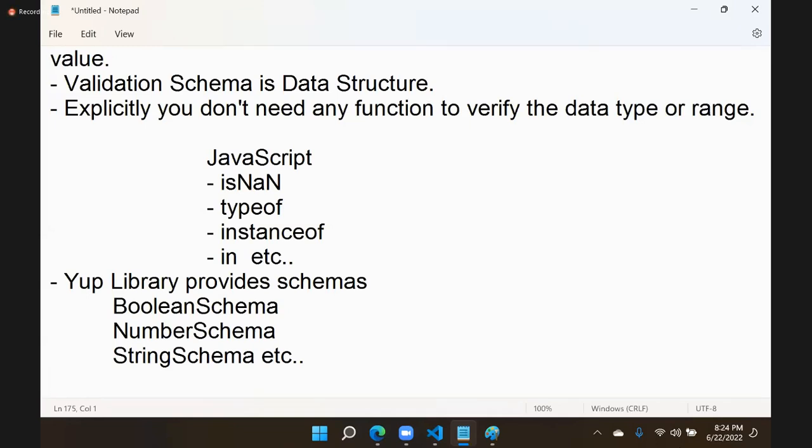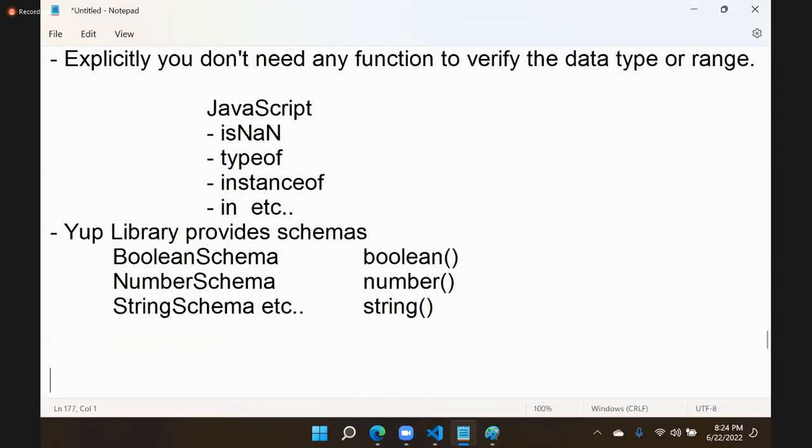Currently, without schema, what we used is isNaN. We are verifying isNaN. Actually, these schemas will provide functions like boolean, number, and string. These will verify whether it is a Boolean, a number, or a string. Generally, in JavaScript, how do you verify whether the value entered is a string or not? We have to verify by using typeof, right? We have to do that.